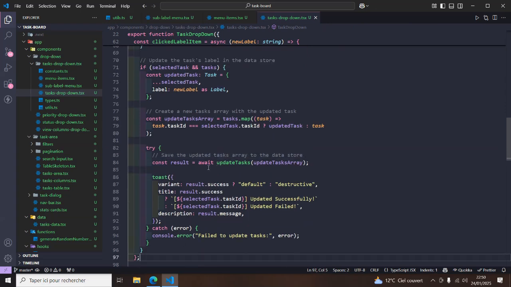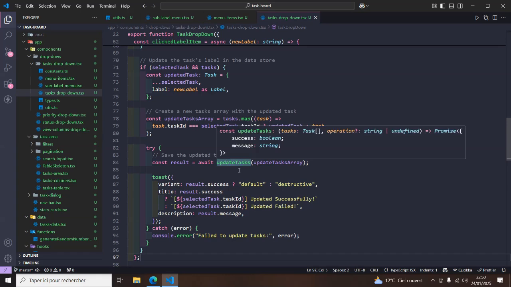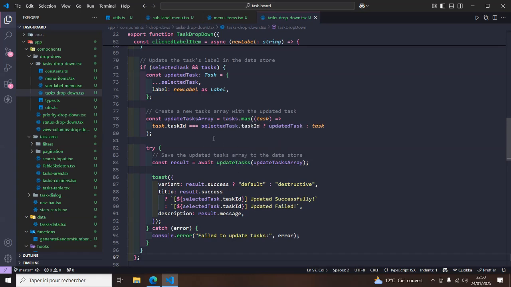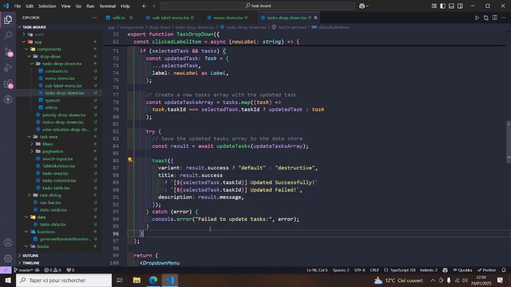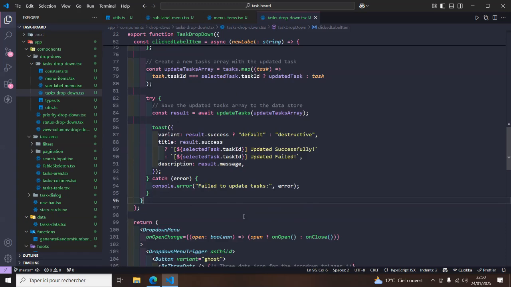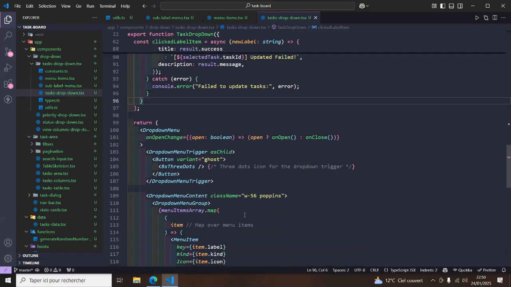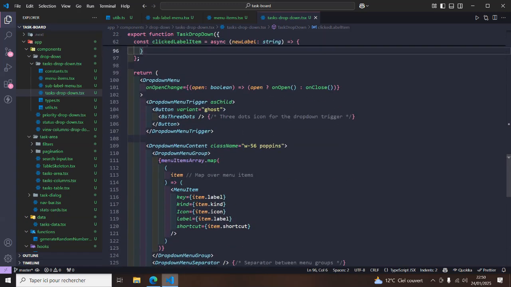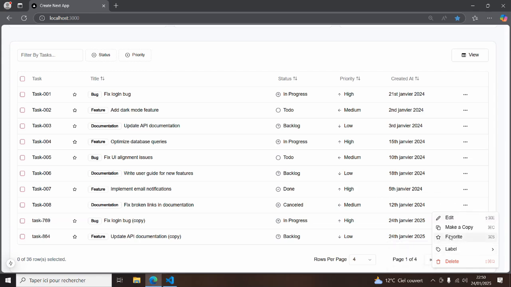And finally, we can safely call the update tasks, passing inside of it the new array so we can update the tasks inside the store. And here we're going to just return the messages depending on the result. So this is basically how we can create this function. So now all of these functions are working.